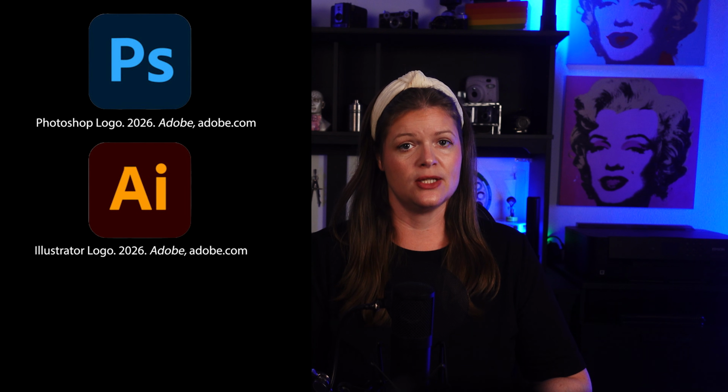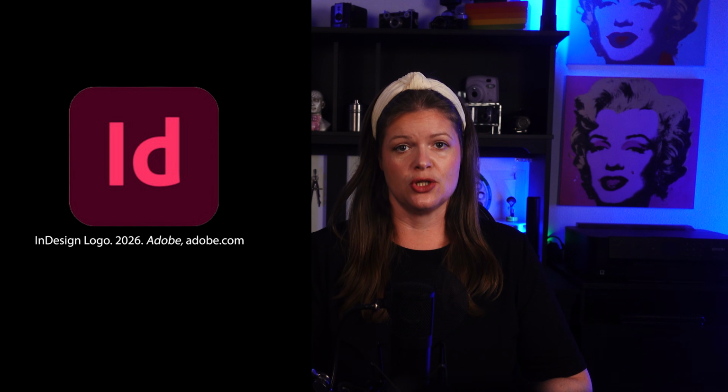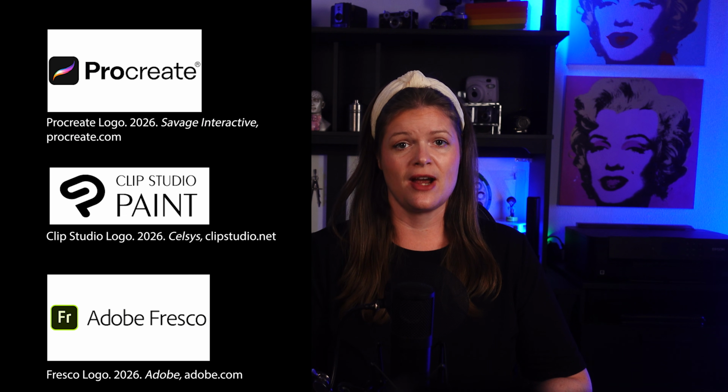Then there are more advanced programs like Adobe Photoshop, Illustrator, and InDesign. Photoshop is often used for photo editing, digital collage, and raster-based image manipulation. Illustrator is commonly used for vector graphics like logos, icons, and clean, scalable illustrations. InDesign is used more for layout-heavy projects like magazines, books, and multi-page documents. Artists and illustrators might use Procreate, Clip Studio Paint, or Adobe Fresco to create hand-drawn digital artwork.